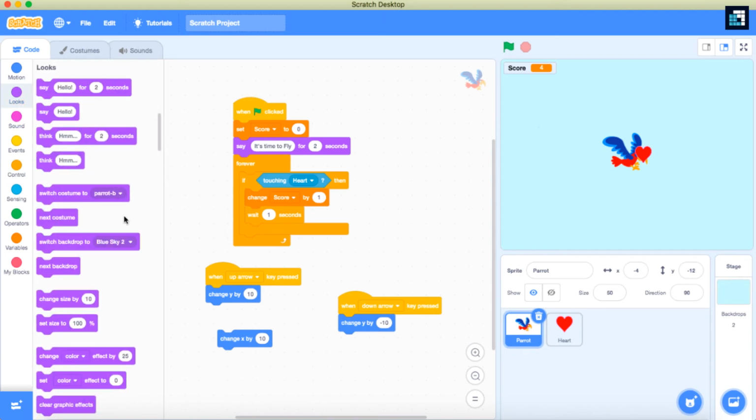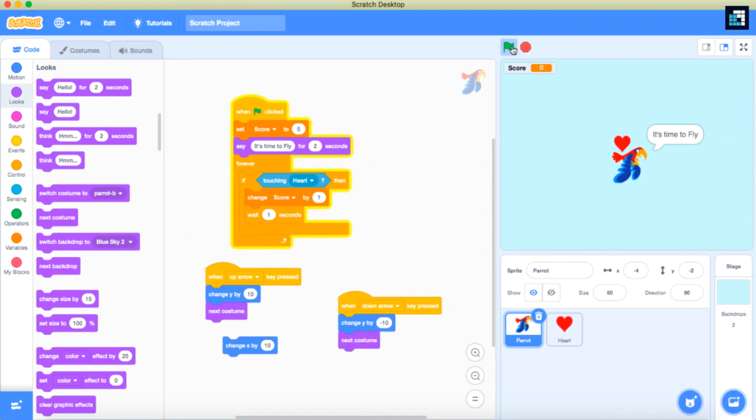Now let me change the costume of my parrot whenever it flies up and down, whenever we use the up arrow and the down arrow. Now let's run it. Now you can see it is flapping. And the score is increasing whenever the parrot touches the heart. In this way, my friend, you can create very simple games. You can use your own creativity to create any type of game.